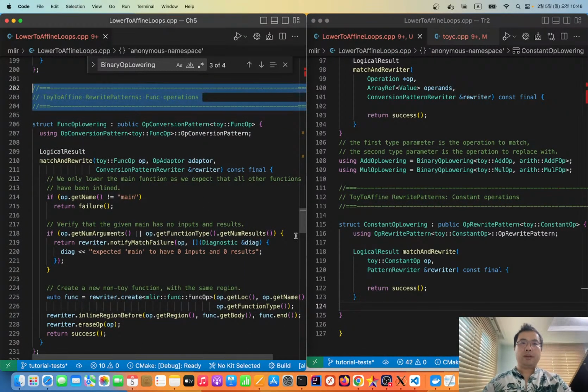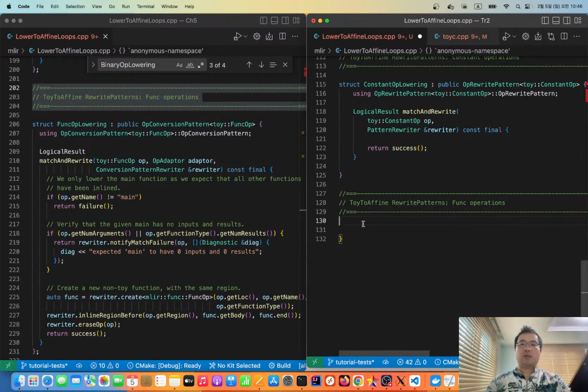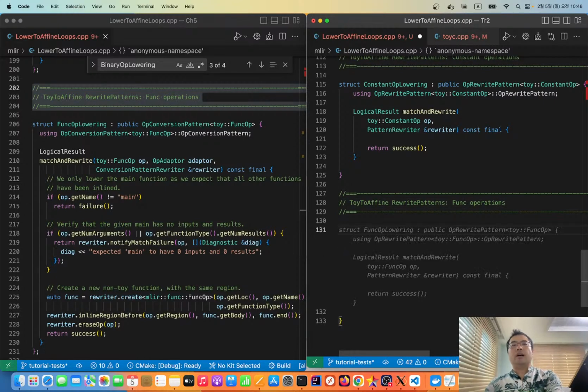This one, toy to affine, rewrite patterns, functions. So it looks like we are defining match and rewrite function for each operation.